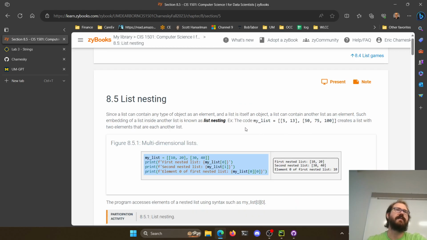List nesting. Let's save nesting for next week. Is that okay? This is a list inside of a list. This gets to be really fun. It's like a two-dimensional list. Lists of lists. This will start to hurt our head. But we'll save this for Monday next week. Is that okay? All right, so we'll end a little early.